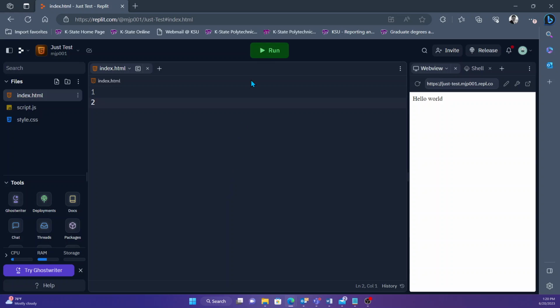You also have a spot in the middle for running your code, so that's still the same. You have a web view output over here, and then you have shell. These are a little different than in the past. But this absolutely is the same: when you run your code, you'll get your hello world, your application output over here.